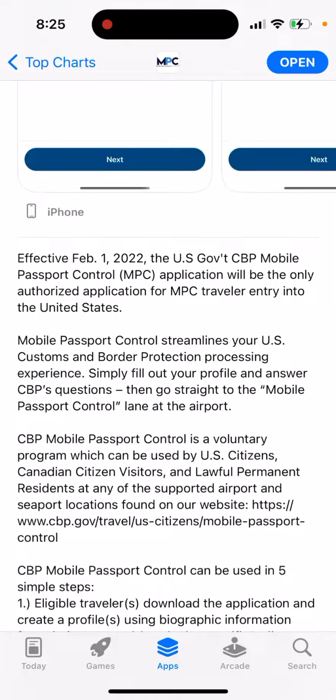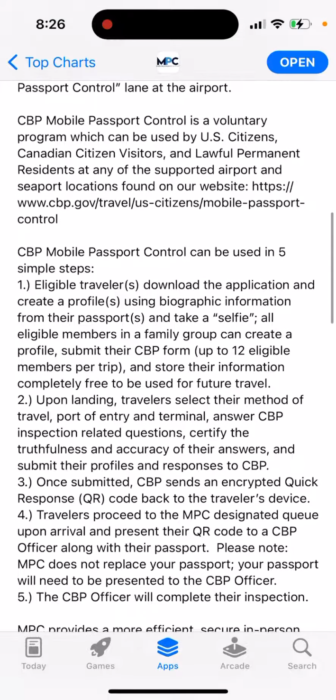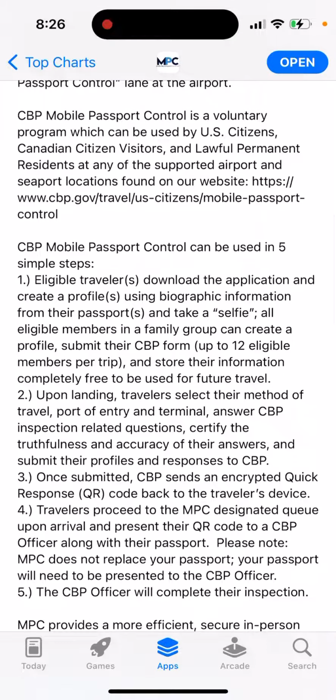CBP Mobile Passport Control is a voluntary program which can be used by US citizens, Canadian citizen visitors, and lawful permanent residents at any of the supported airport and seaport locations on the website. It can be used in 5 simple steps. Just download the application and submit a CBP form.